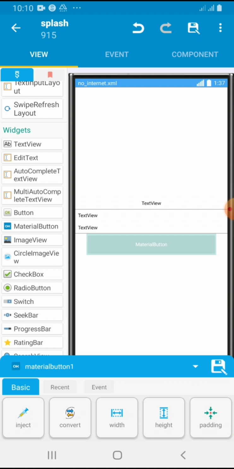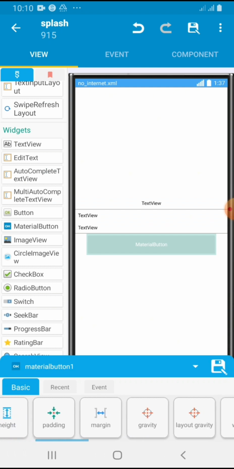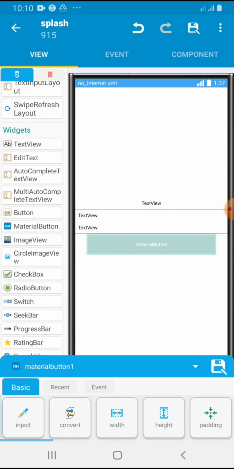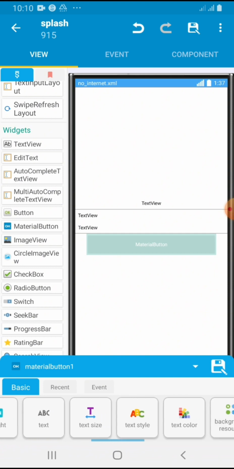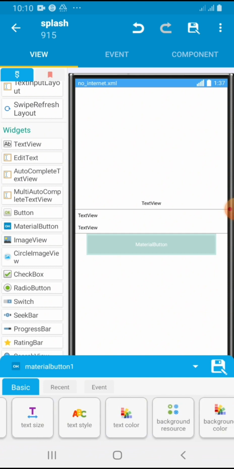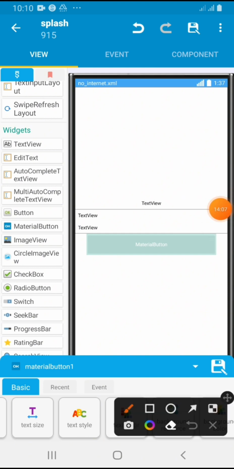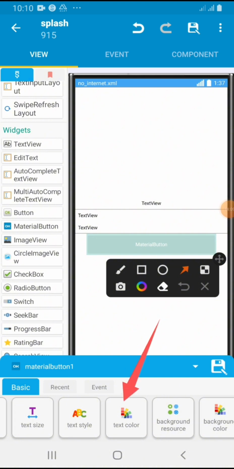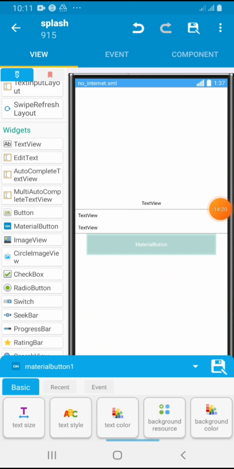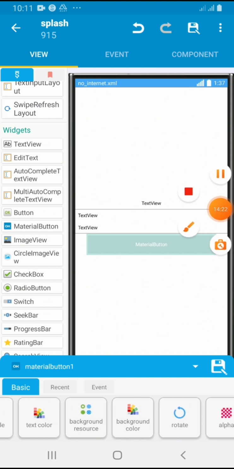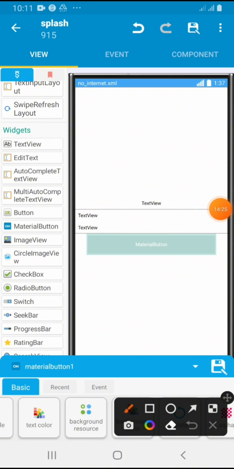Okay, then we'll now come to the background color. So that we'll change. Okay, this is the background color. You tap on the background color. We want to change the color of the material button. You type here the text. Sorry, not text. This is background color.